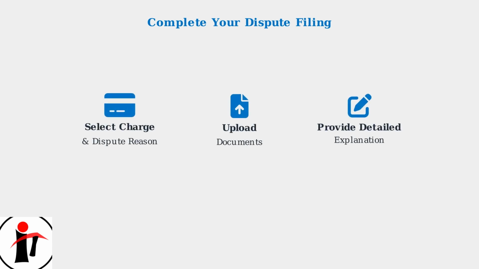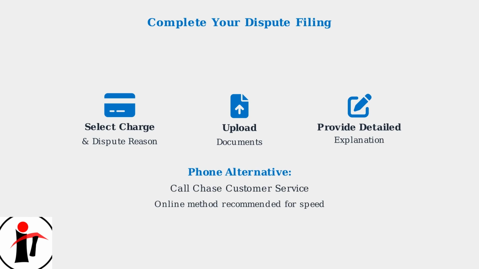Next, you'll choose the specific charge you want to dispute and select the reason for your dispute. Then upload any supporting documents and provide a detailed explanation of the issue. If you prefer to call instead, you can contact Chase customer service directly. However, the online method is typically faster and more convenient.